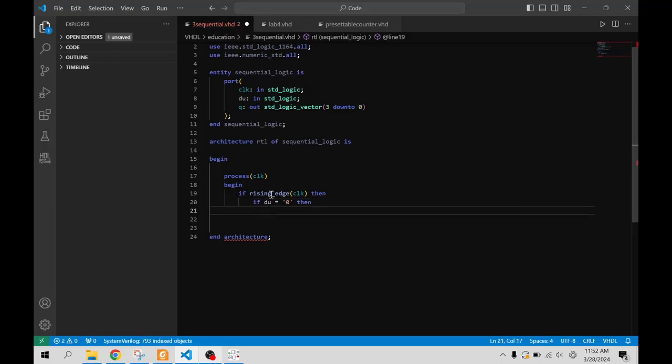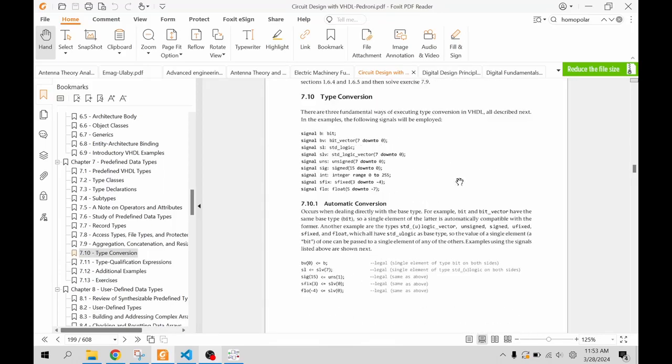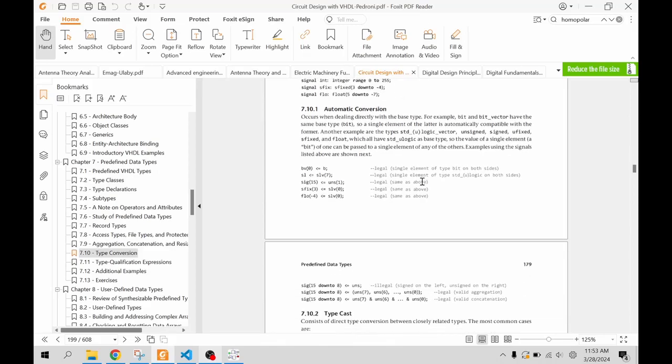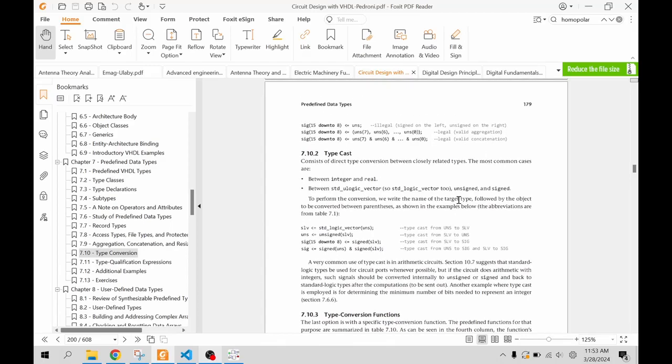So now you might be thinking, all right, that's fine and dandy, but how do we increment the standard logic vector? You cannot do q is q plus 1. That's a completely illegal statement, and it's going to throw an error with this library. So what we do is type conversion. There are 3 different types of type conversion. There's automatic conversion, which we don't really care about. But what we do care about is typecasting and then type conversion functions.